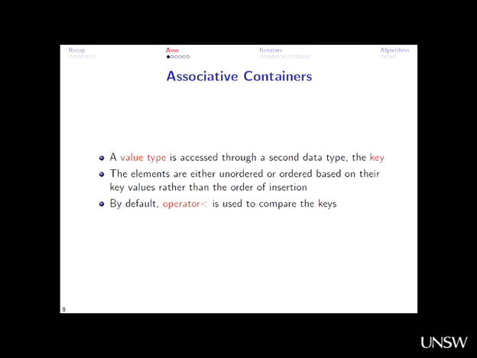Today we're going to be looking at associative containers. You've probably seen them already in previous courses. They're containers that have key value pairs. So there's no strict ordering over them the same as you have an index on an array. They have a value type, which is the same as a sequential container. The value type is the thing that you're storing. Elements are accessed by a key, and a key is often a second data type.